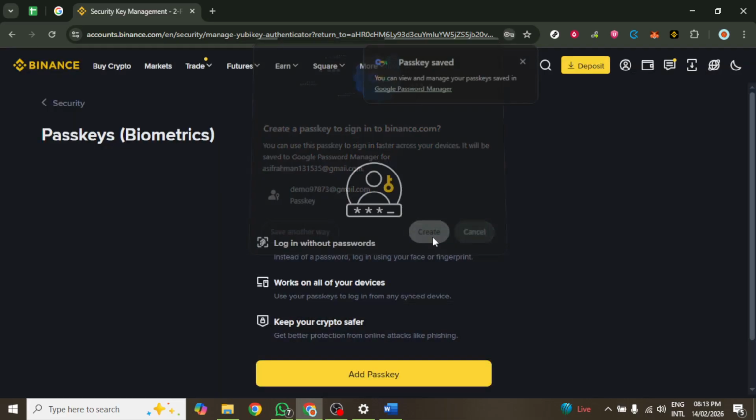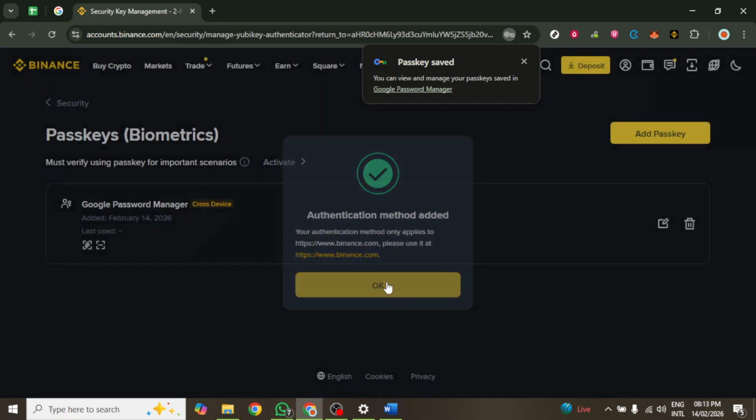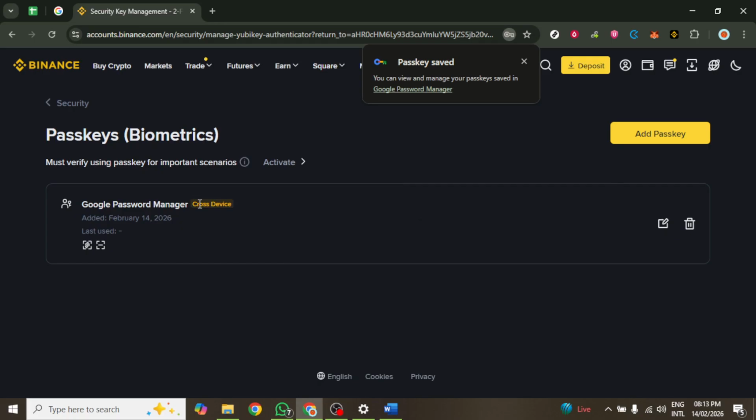If you are using a desktop computer, Binance may display a QR code during this process. So to complete the login, scan this QR code using the Binance app installed on the device that contains your passkey. Once the verification process is completed successfully, ensure that the passkey remains enabled. There are no additional steps required at this point.